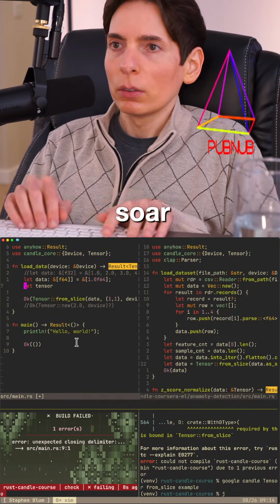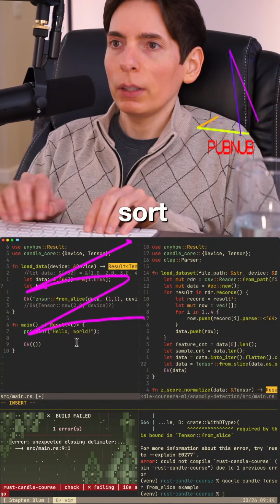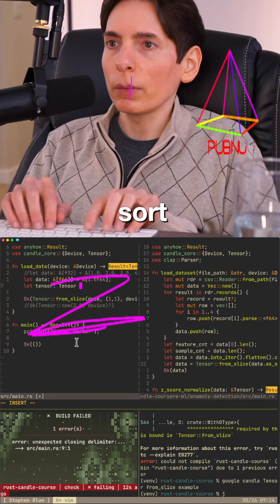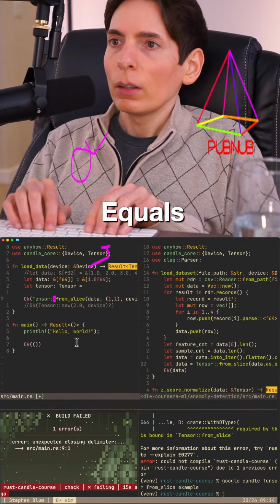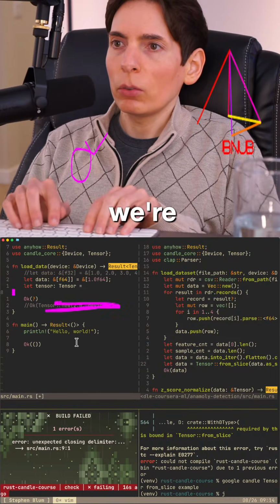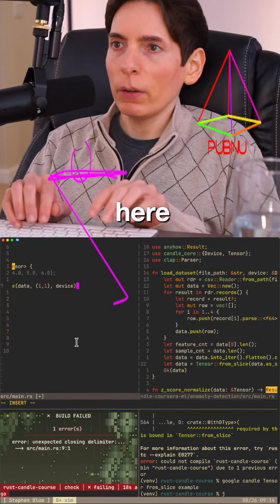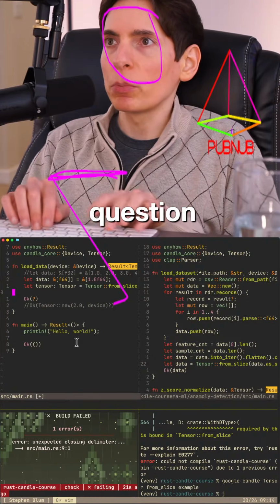All right, so let's try this tensor. There we go. Tensor equals this. We're gonna grab that there, paste it over here. A little bit of question mark there.